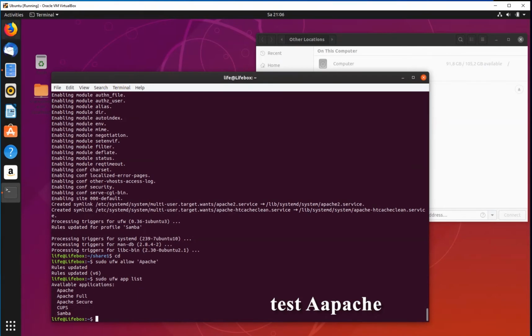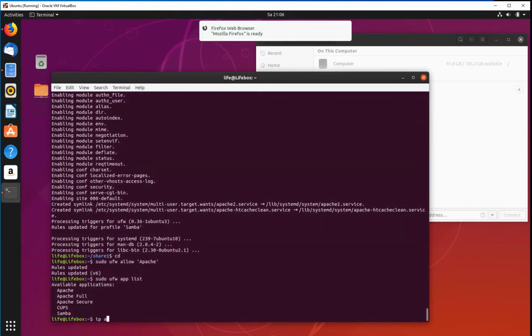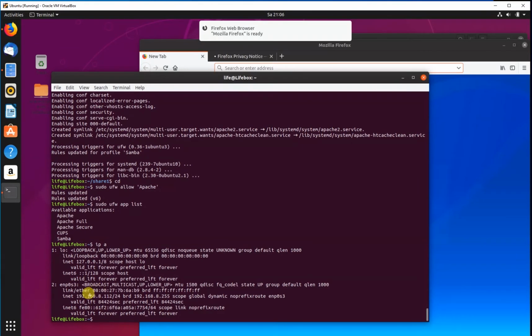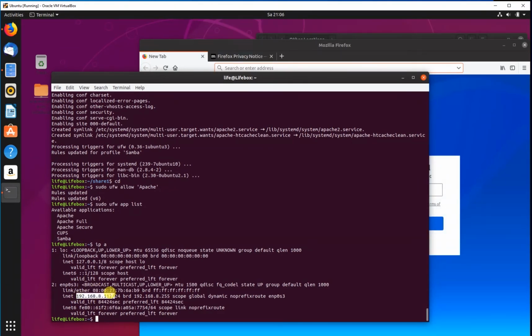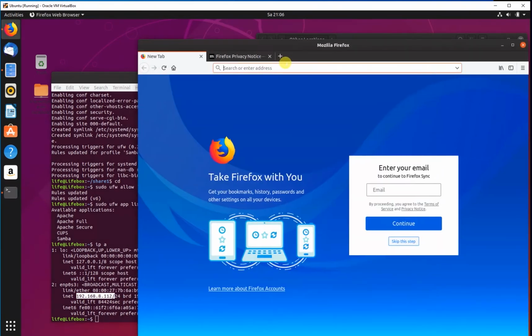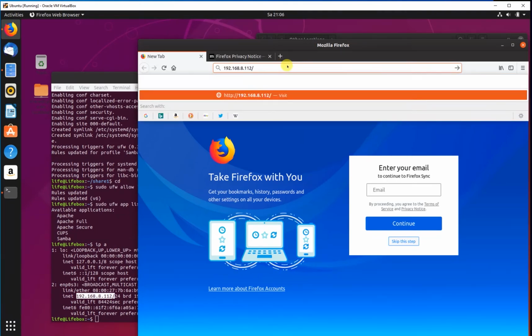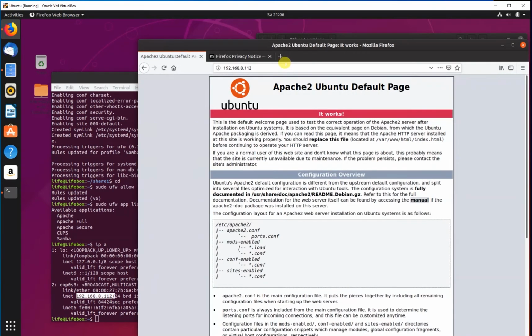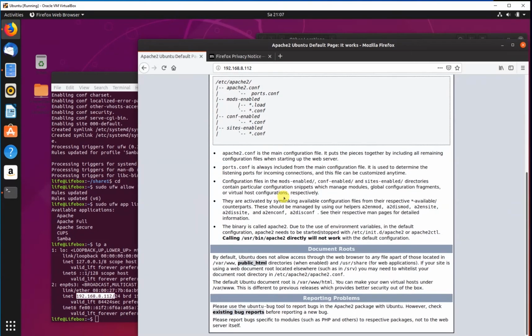So we want to test if Apache is installed. We open an internet browser, Firefox in this case. Find the IP. The IP address is this one. Let's copy it. And I write the IP address there. So look, in this case you test if Apache is installed.